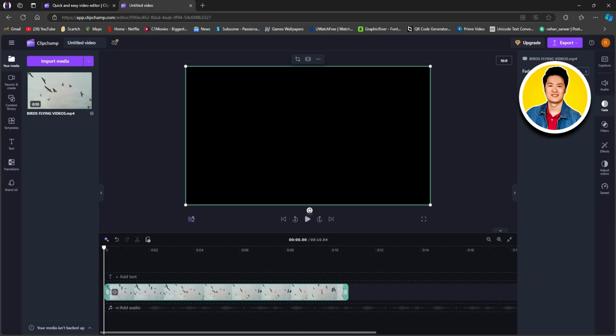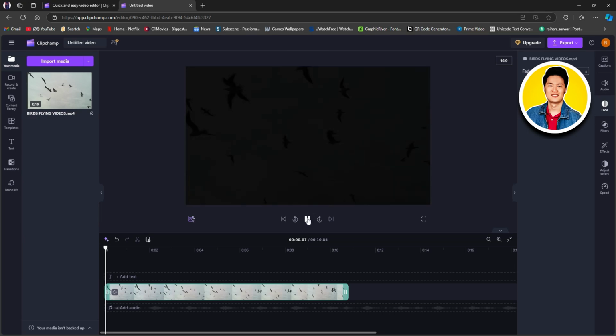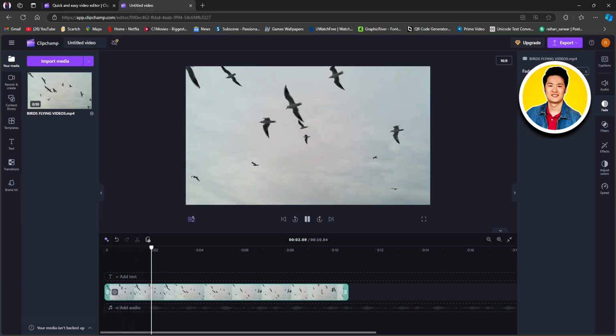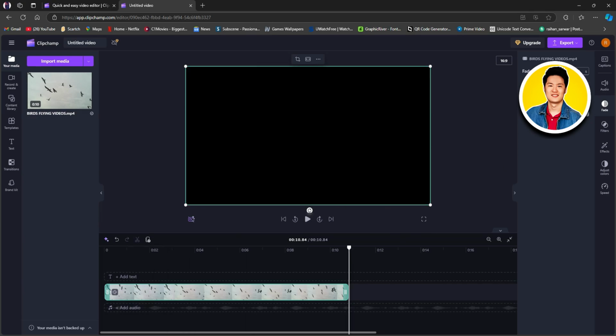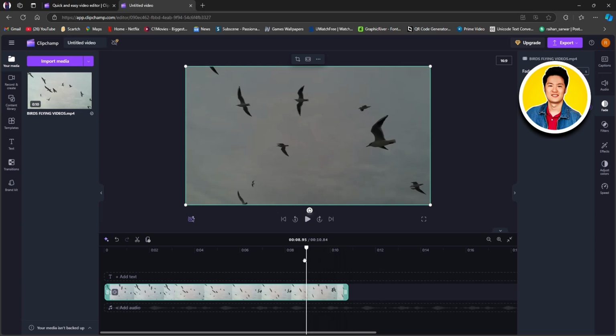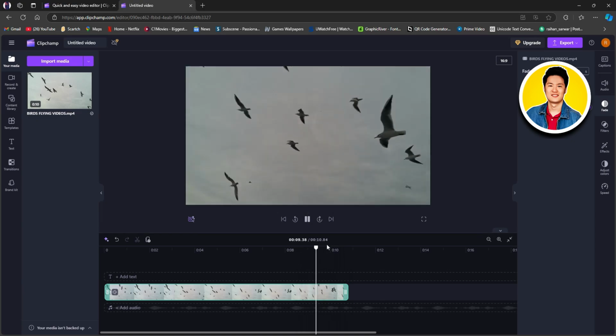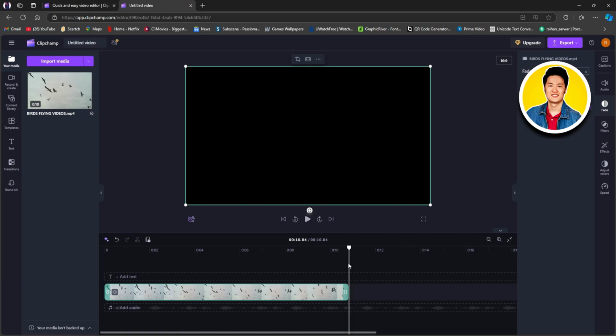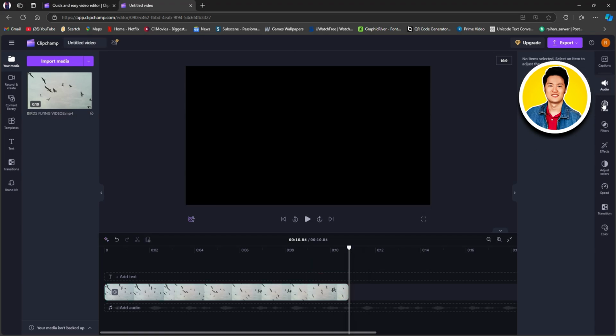So let's adjust the fade-in and play the video. And as you can see, a fade-in has been added. Now move this marker to the end and then adjust the fade-out as well. After that, play the video in order to see the fade-out added to your video. This way, you can adjust the length of the fade-out and fade-in.